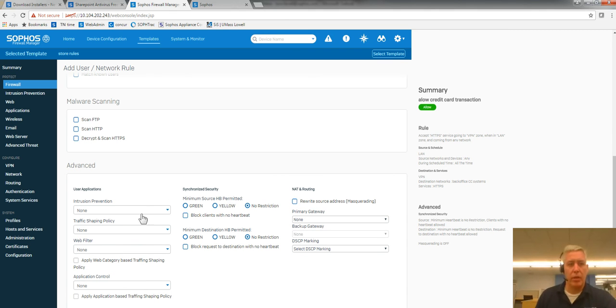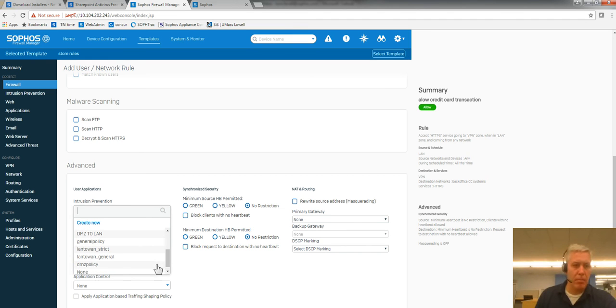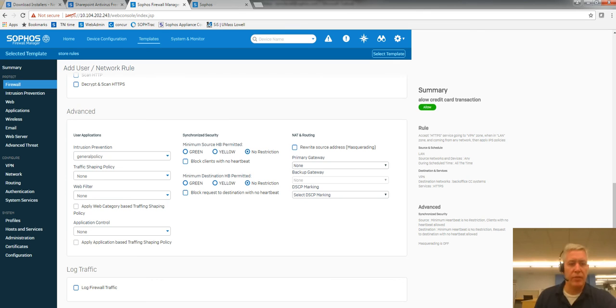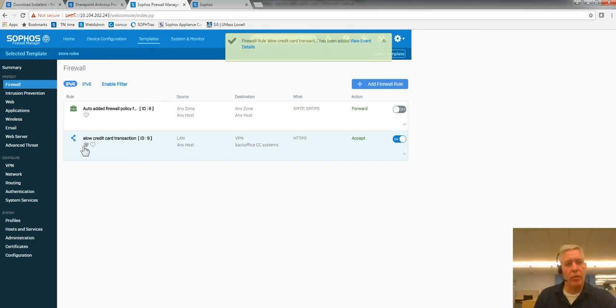There's no need in a tunnel scenario. It should be routed. And I want to apply a general policy here, general policy on the intrusion prevention, right? So I'll go ahead and save this rule. Right, so it's allow credit card transactions. So I can build a whole bunch of rule sets here.